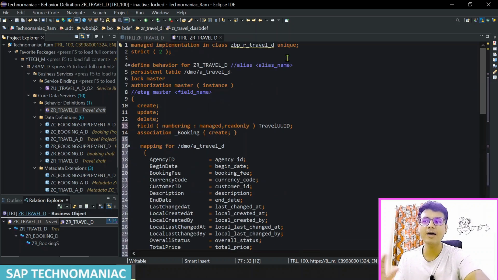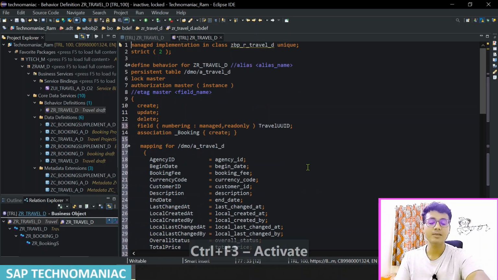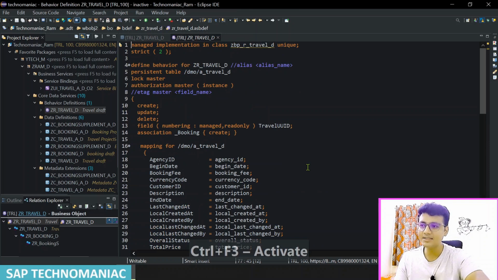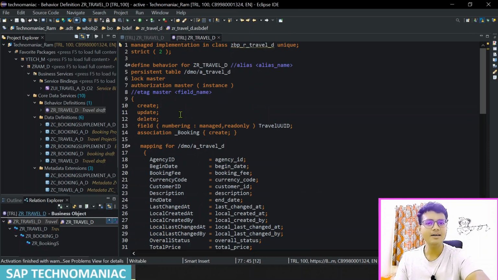That is the reason I have copied and then made them read only, so I didn't have any warning now. Let me activate this one, Control F3. Since this is the managed scenario, create, update, delete, everything will be available by default. Let me test this service. So open the service binding. I have activated this one.